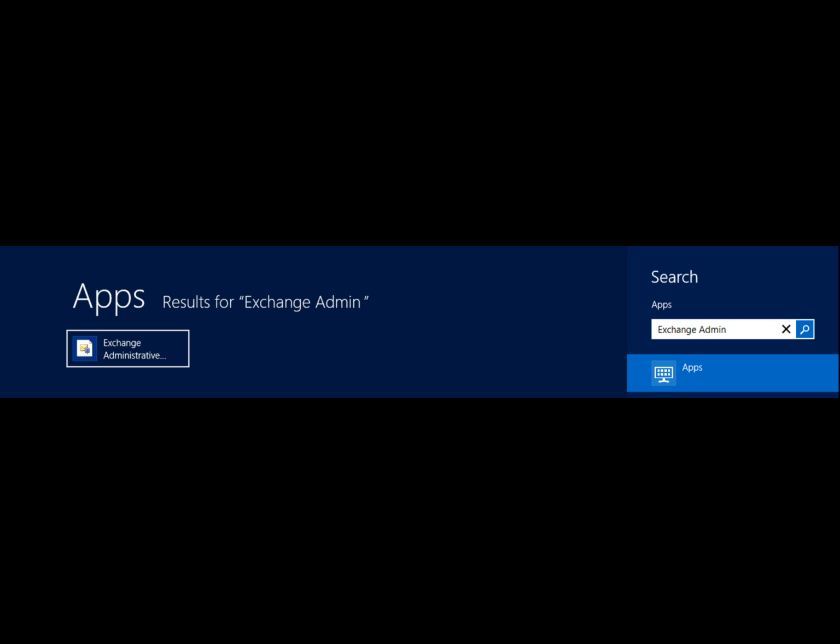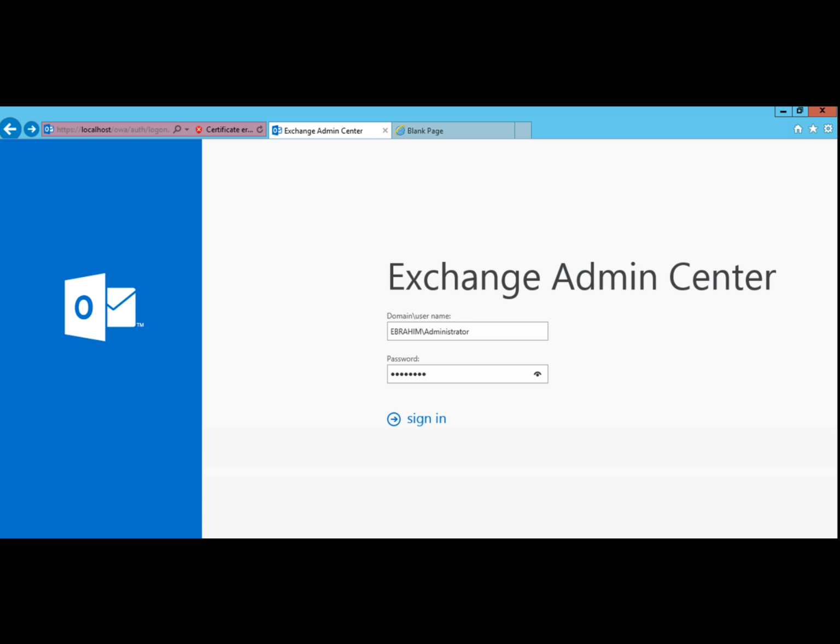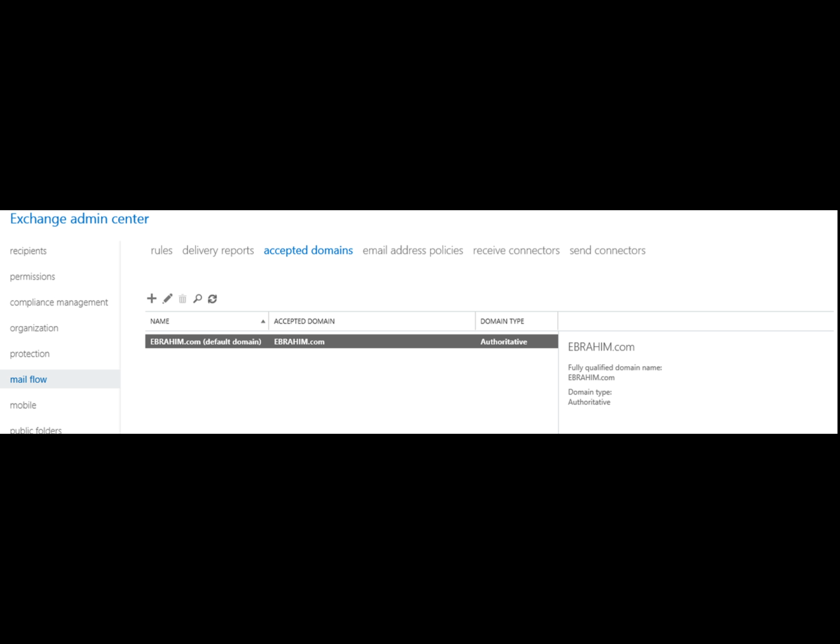The first step in the configuration is to access the Exchange Admin Center web page. You can find this web page in the Start menu by searching for it. You need to log in with your local username and password. Next, on the navigation bar on the left, we need to click on Mail Flow and then Accepted Domains.